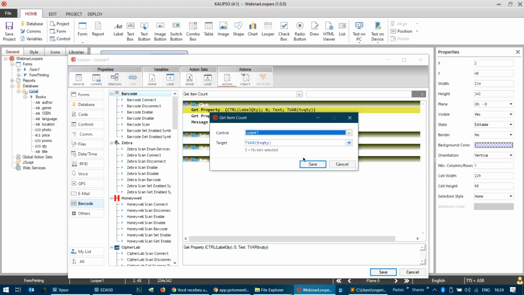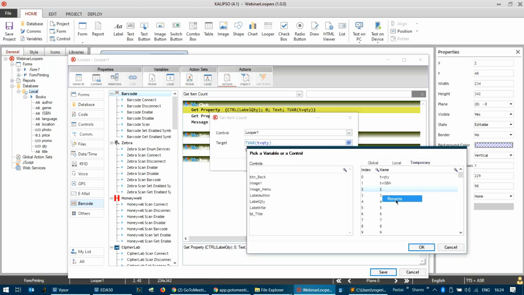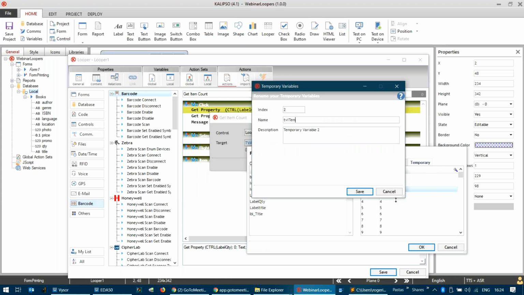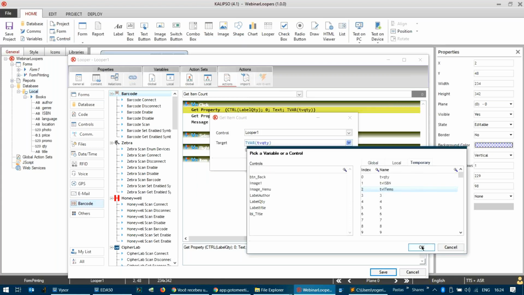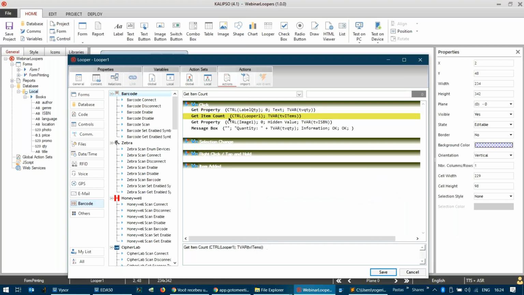So quantity of items. Okay, get item count. And now we are getting several things from the looper.